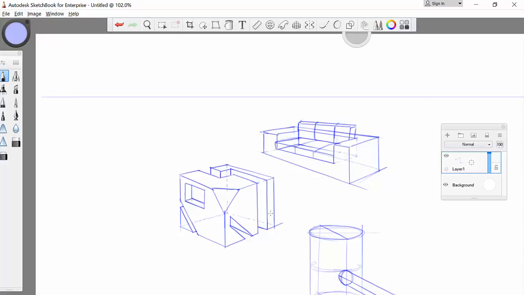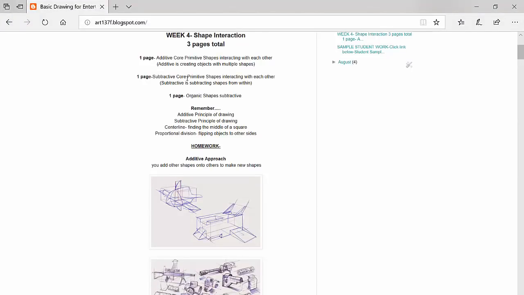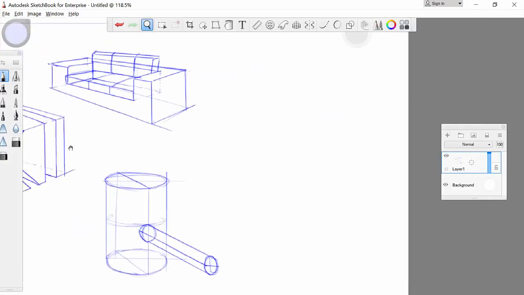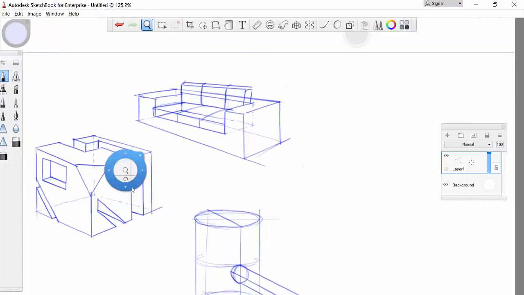Okay? So we're doing one full page of additive and subtractive shapes. What I want you to do, it's here on the blog, is one page of additive core primitives, where you have shapes interacting with each other, but you're adding them together. And you can make a prop if you like. Then we're going to do a page of subtractive, okay? And then we're going to do some organic shapes that are subtractive. I haven't talked about that yet, so let me quickly go into that. These were core primitives. So an organic shape would basically be what you just finished.